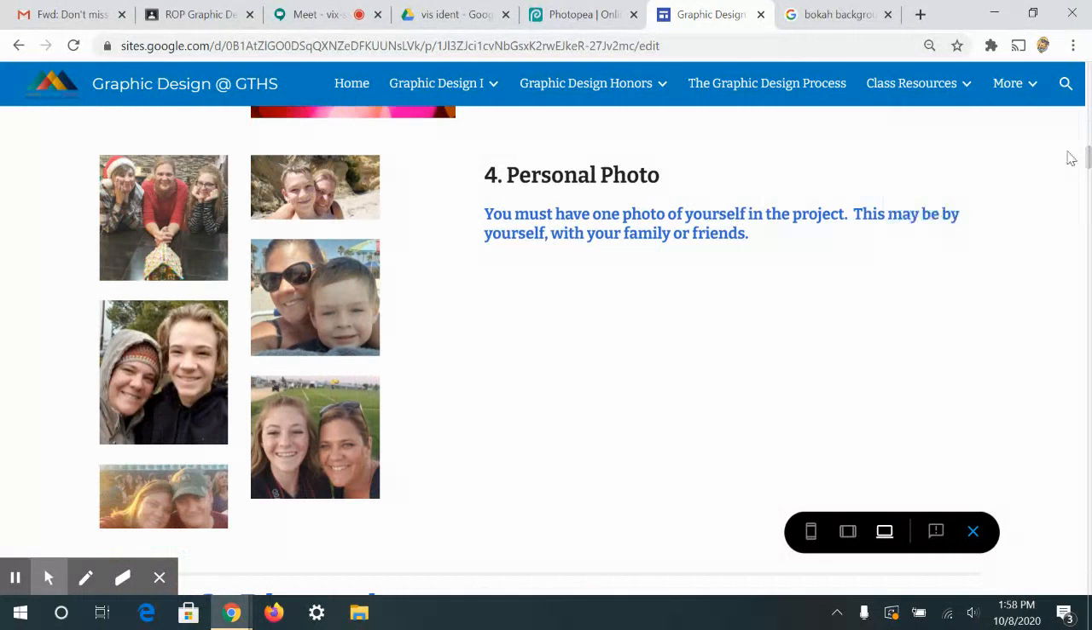And finally, your fourth folder is going to be called personal photos. Here you're going to pick at least one image of yourself to put into your project. It can be by yourself or with family and friends, but it has to have you in the picture at least once.